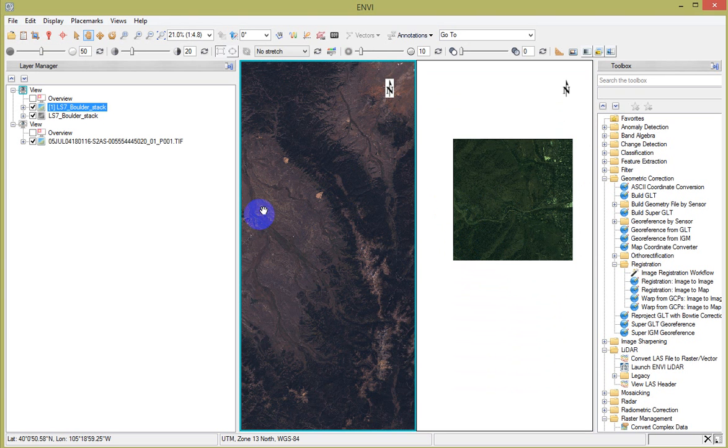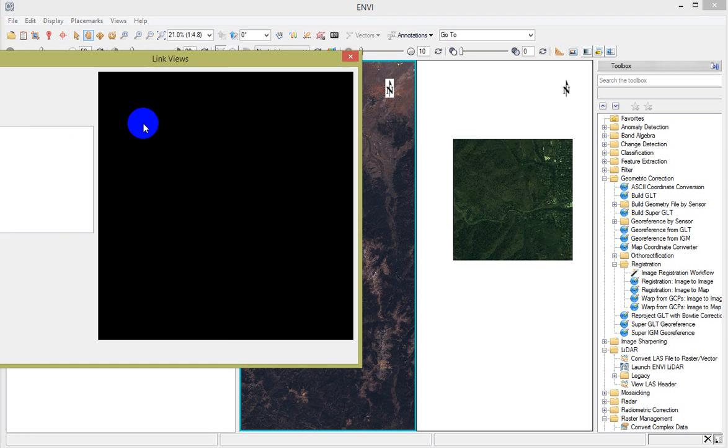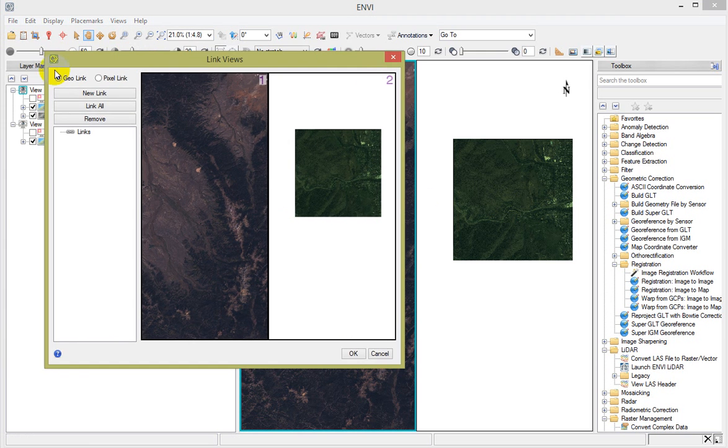In order to link them so that we can be confident we see the same location in both images, we're going to link these. We're just going to link the views, and we want to use a geolink. They'll be linked based on their inherent georeference geospatial information.